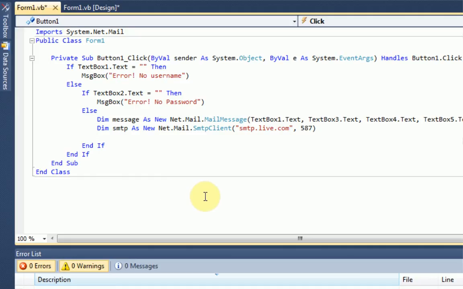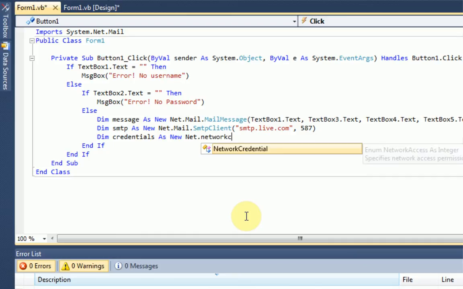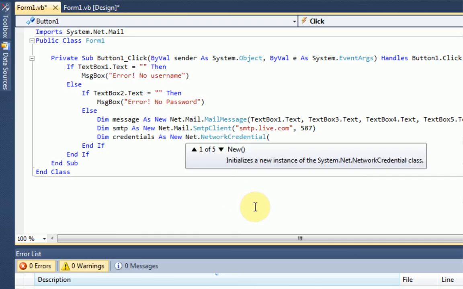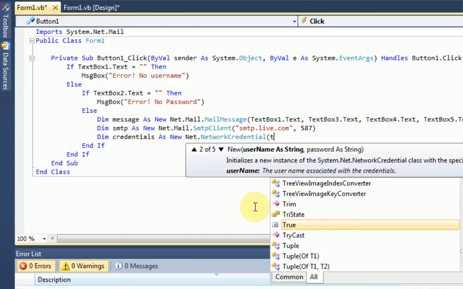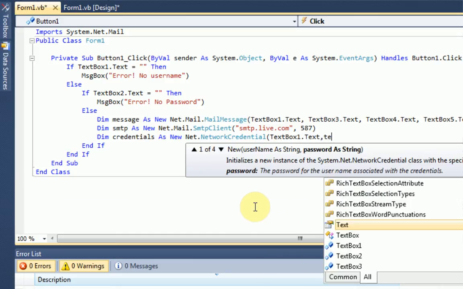Our next step is to declare our credentials, or username and password. So we're actually going to Dim credentials As New Net.NetworkCredential. We're going to open the parentheses again, and it's going to ask for our username, which is TextBox1.Text, and then our password, which is TextBox2.Text.